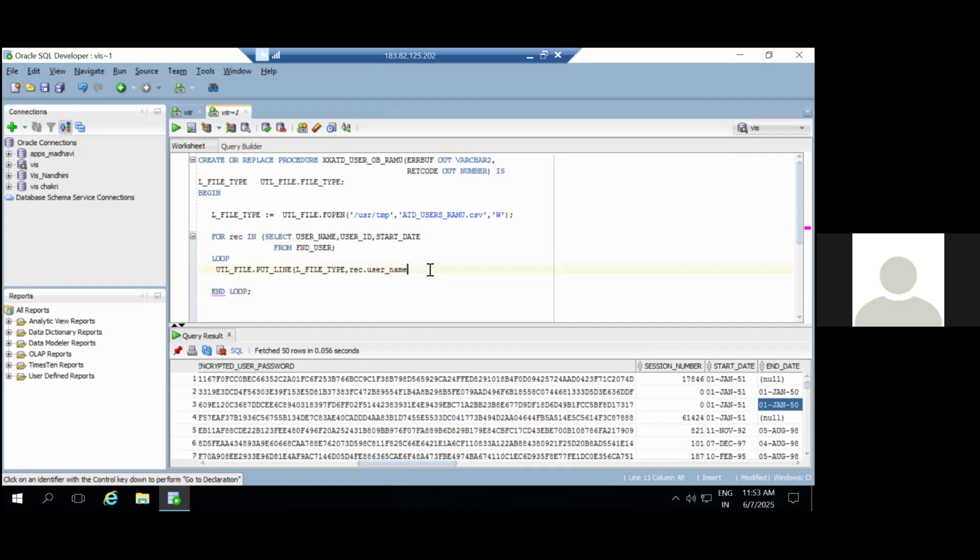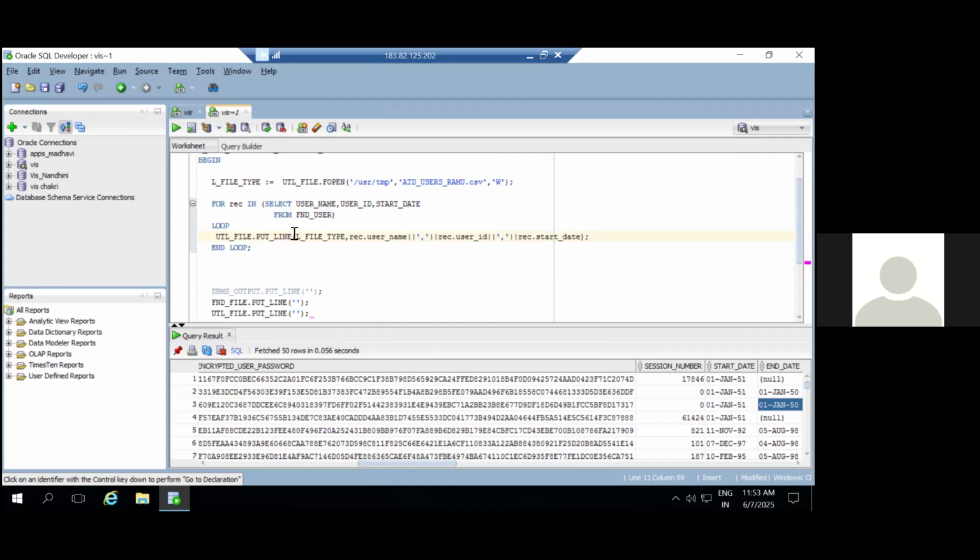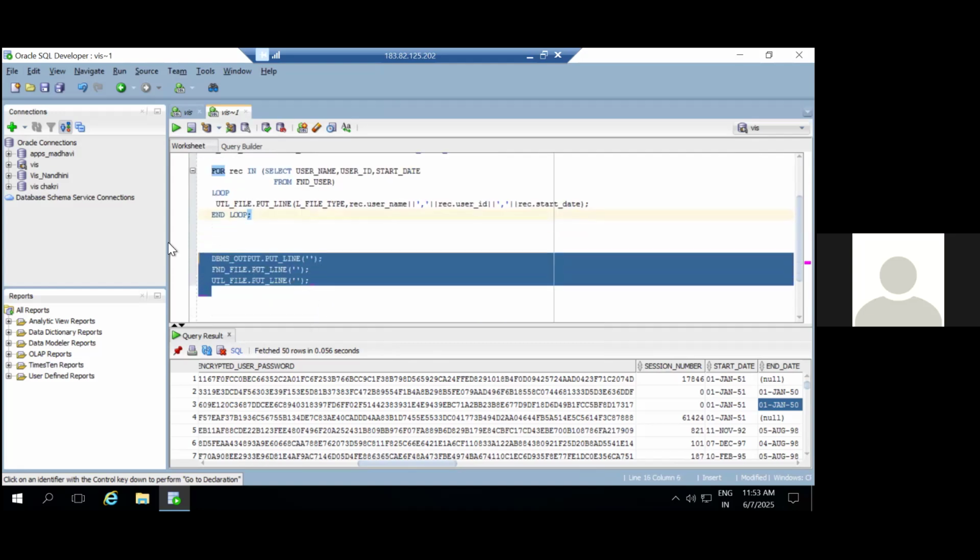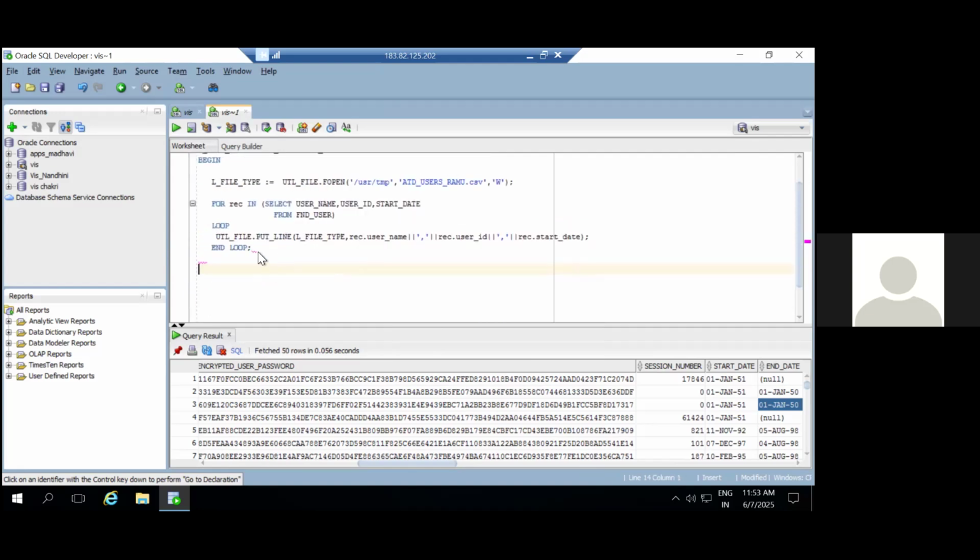Then rec.username. Then I want to make it comma separated, then rec.user_id, then concatenate comma separated rec.start_date. Whatever columns are there, that many times you have to use the concatenate operator and give the comma. Suppose 5,000 records are there, this command will fire 5,000 times. It will write record by record. So total 5,000 records are written in the data file, then it will come out of the loop.